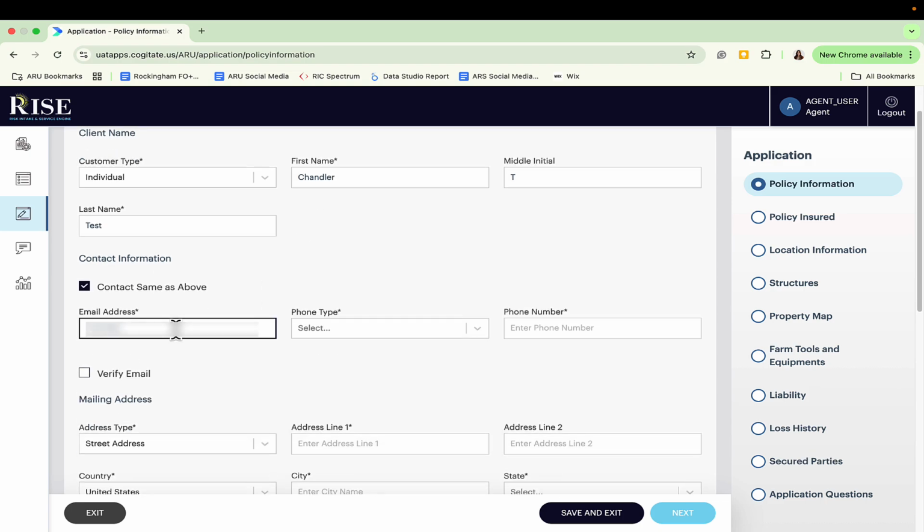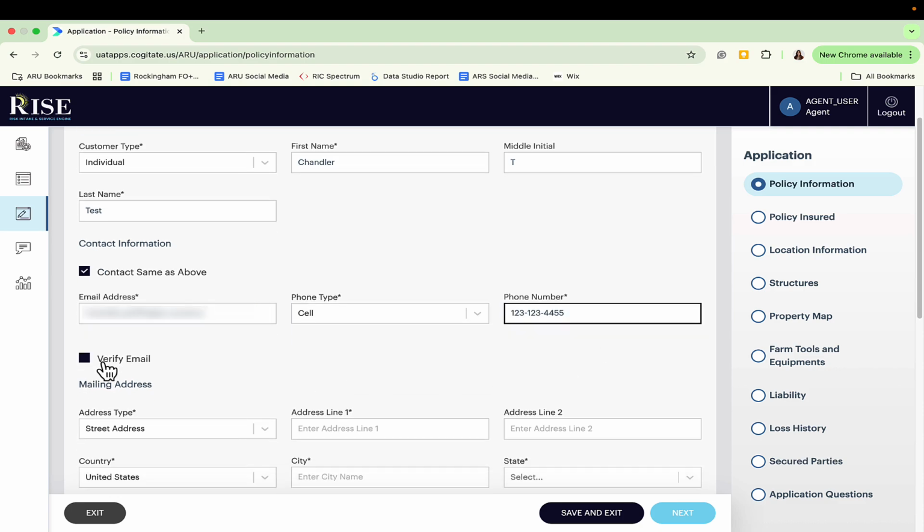Email verification is required before binding in order to collect signatures from the policyholder. You can either request verification up front or during the checkout process after you have received the quote. When it is verified, a green check mark is displayed to denote that the verification has been completed by the insured.